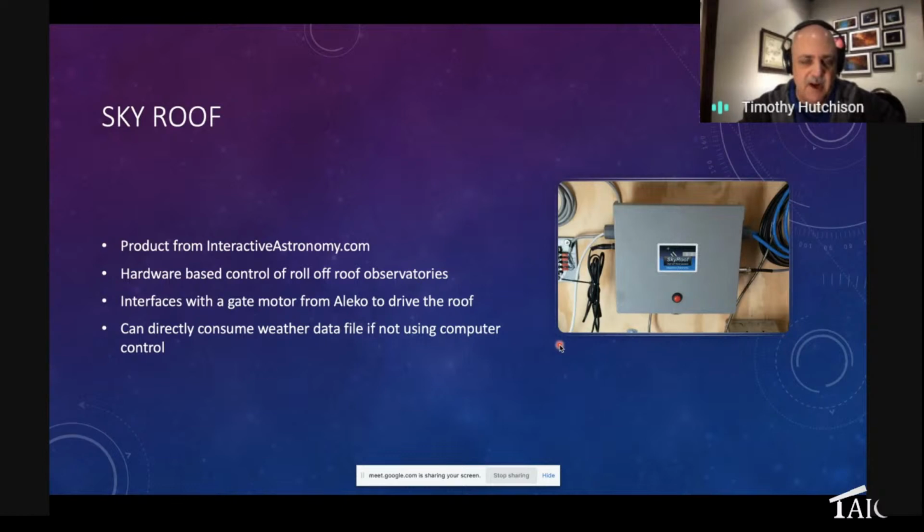Another product from Interactive Astronomy that I'm using is something to drive the roof, and that's called SkyRoof. SkyRoof is a hardware solution. There's a little Arduino processor here in this box. The SkyRoof integrates with a motor. I'm using an Eleco gate motor to drive my roof, and it is responsible for controlling that, for opening and closing the roof.